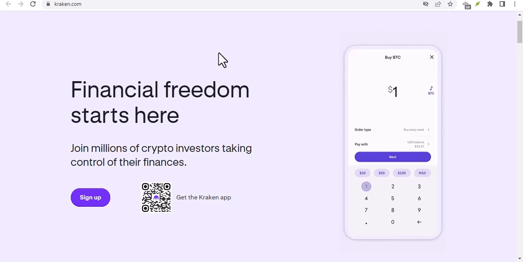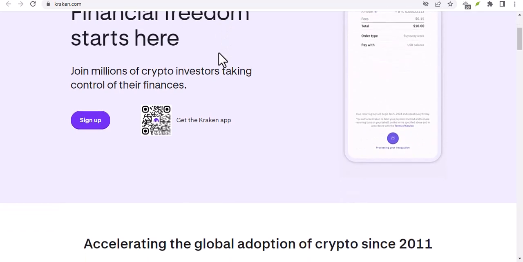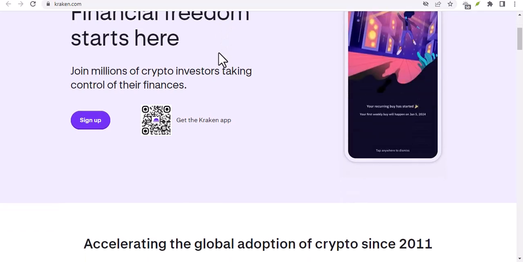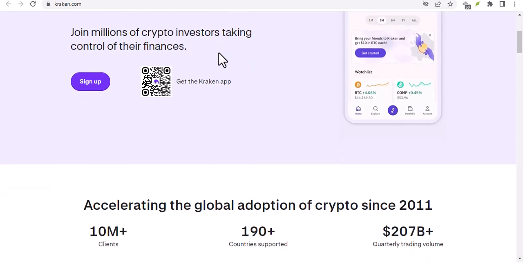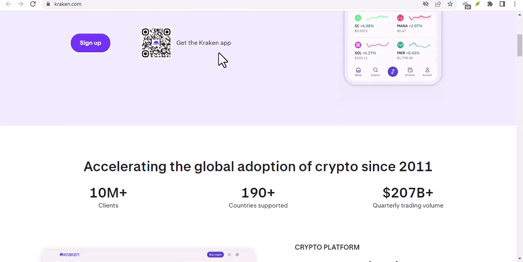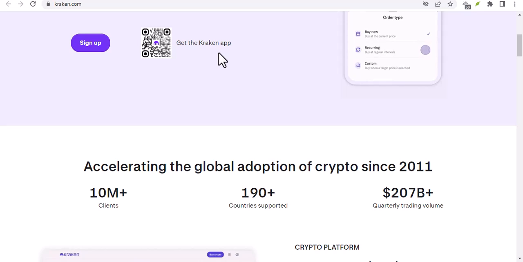Before we get started, I want to make sure that you understand the risks of using a cryptocurrency wallet. Cryptocurrencies are volatile assets, and the value of your investment can go up or down. Additionally, cryptocurrency wallets are not insured by the government, so if you lose your wallet or your private keys, you may lose your money.